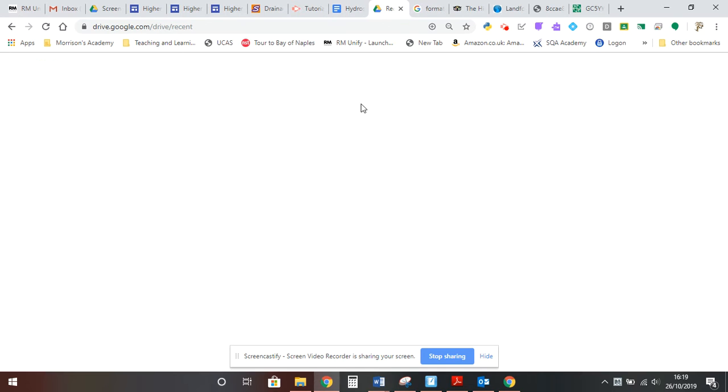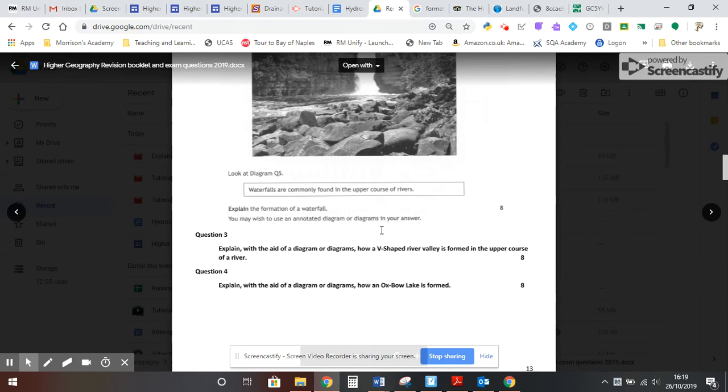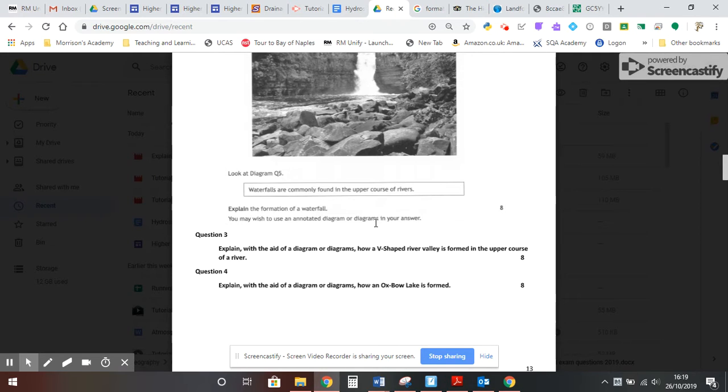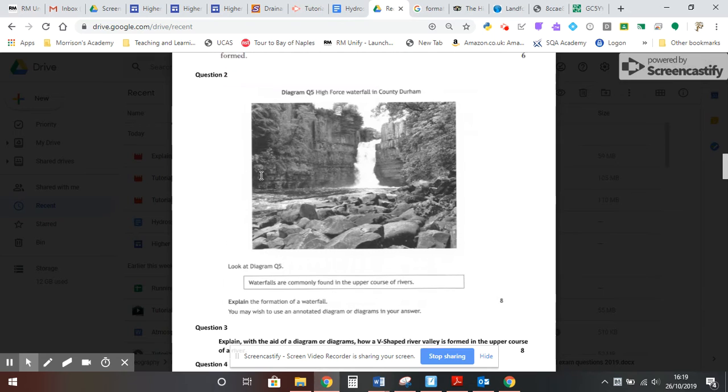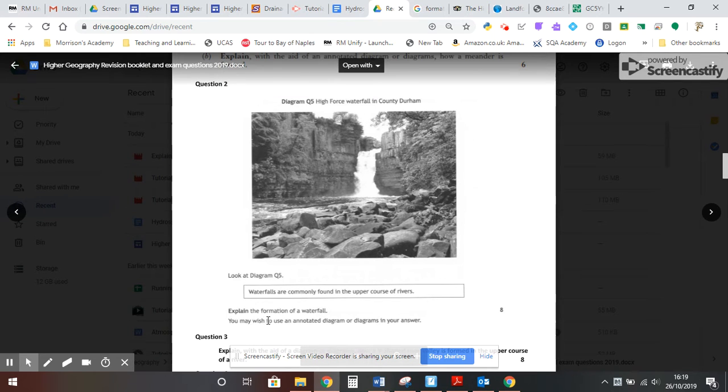And the first thing you need to bear in mind, and I've said this with all four features that you could potentially get asked, is that this could be a 6-marker or an 8-mark question. It could be a question where you may wish to use annotated diagrams or where you must use them. If we look at questions 3 and 4 here, especially the one for the V-shaped valley and the Oxbow Lake, it says with the aid of a diagram, so you must have some type of diagram, whereas with the actual question on the waterfall here, it says you may wish.